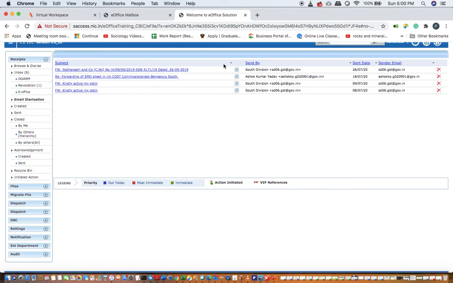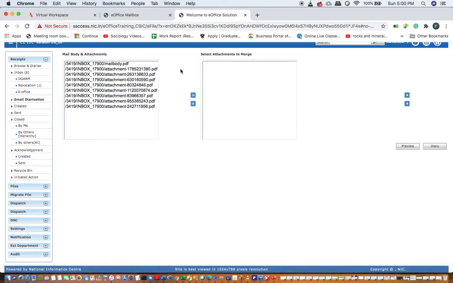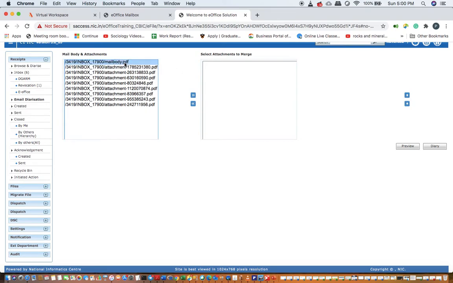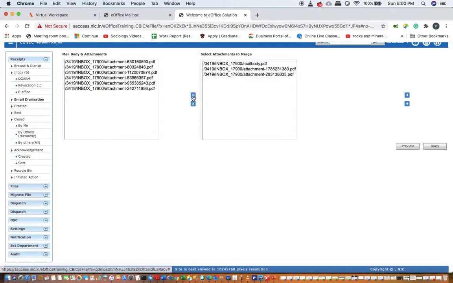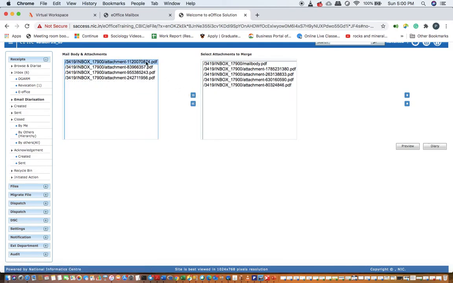So what I'll do, I'll create a receipt. So for any Tapal to be sent to AC, it has to be a receipt in e-office with a unique number. Okay. So here there is the mail body, that was the letter that I will have to diarize. The other attachments also I'll have to diarise. So I'll have to select. If there is some attachment that is not required to be diarised, you need not select it. Otherwise you will have to select all the attachments.